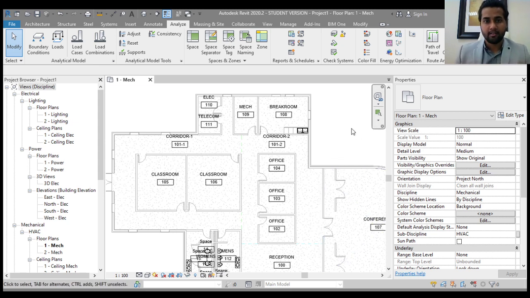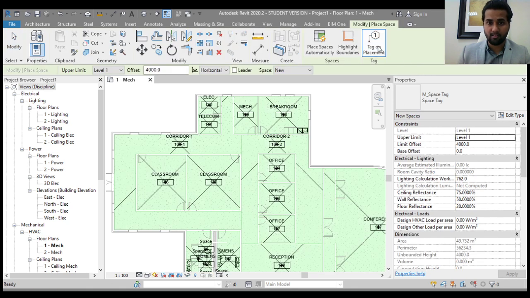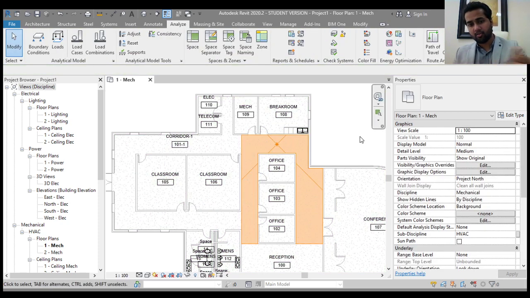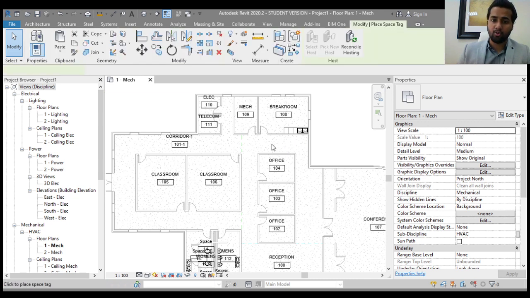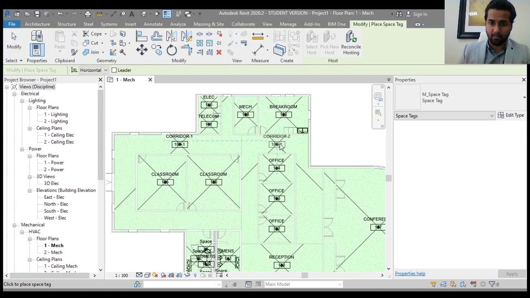Okay. Similarly, we have an option called space tag over here, which is the same as I told you earlier. We have the tags coming up here. So in case when you place a space, if you forgot to add the tags, you have to do it manually. Let's say here we don't have the tag. If you want to place a tag again, you can use a space tag and place the space tag over here. You'll find that the names and all are coming automatically over here.